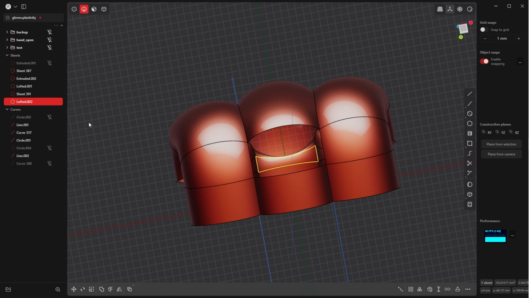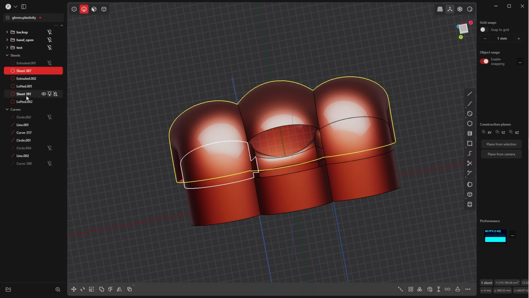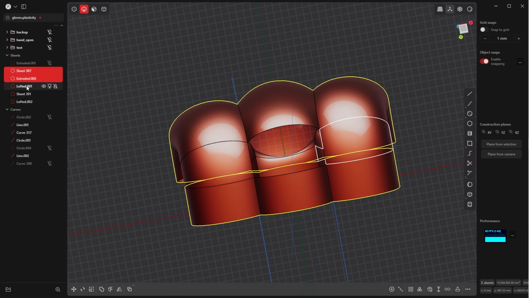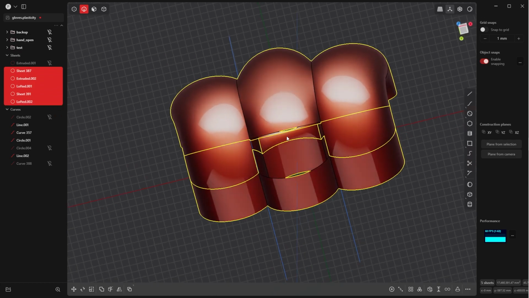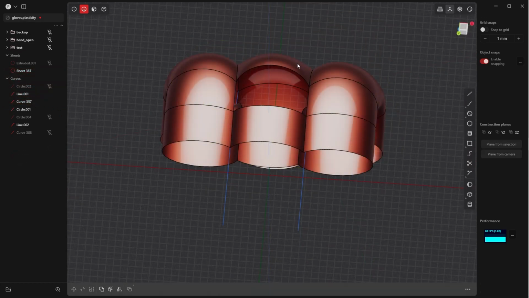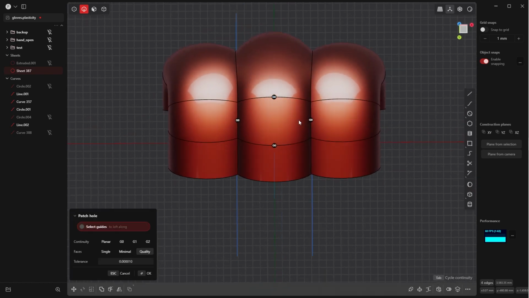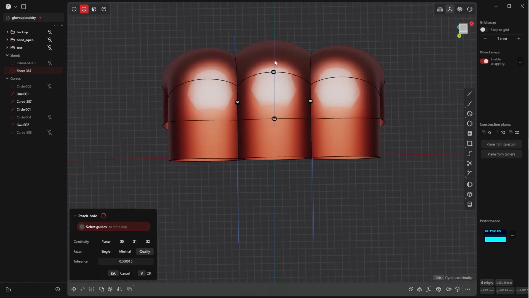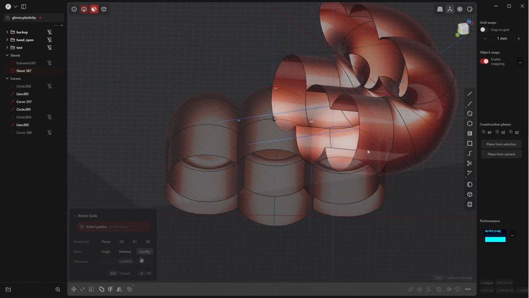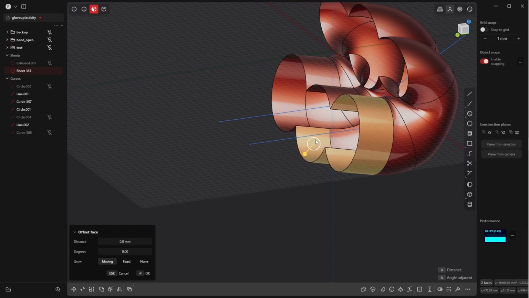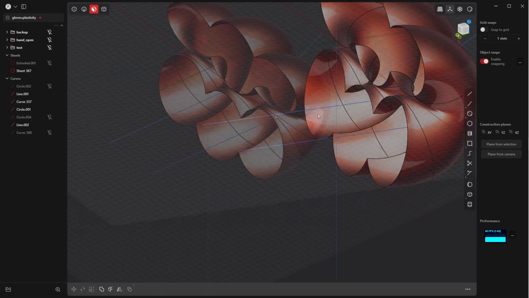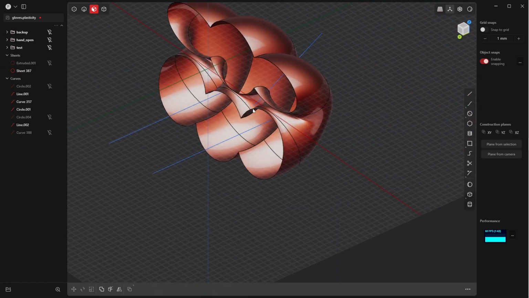This time I prefer to select all these sheets and join them, so that I can go to edge mode and Alt select the whole loop and just patch it with G2 at the middle and G0 at the side edges. Select these faces and Shift X. Now we want to create the fingertips.